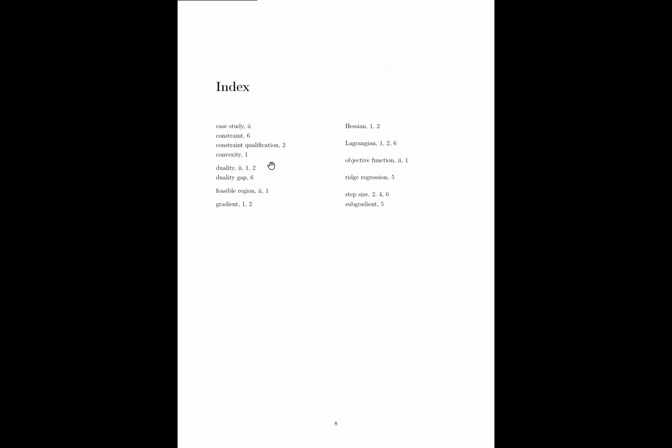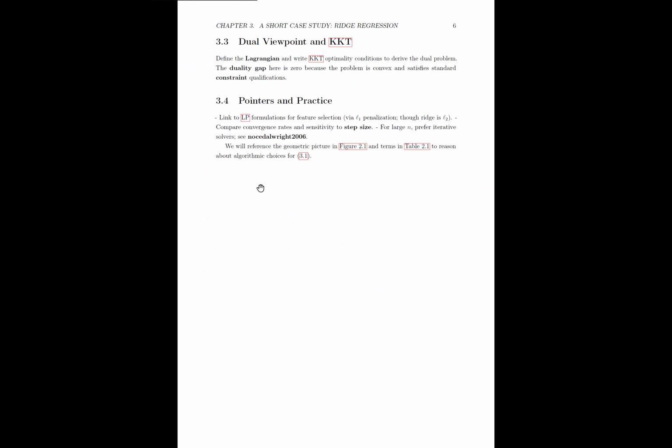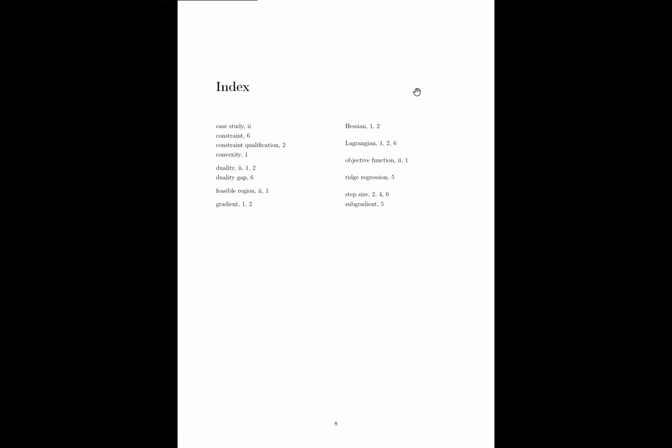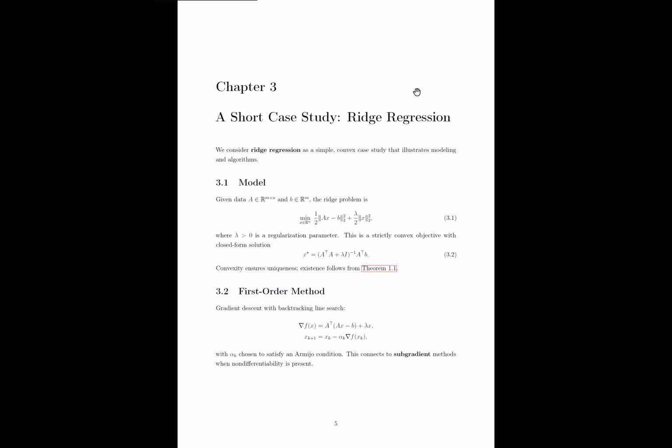Okay. So what else are we looking for? If you're looking for, say, the concept of duality gap, that's page 6. You just go to page 6 and you have the duality gap somewhere. The duality gap here is 0 because the problem is convex. Okay. So you have the index, and did we see the glossary?